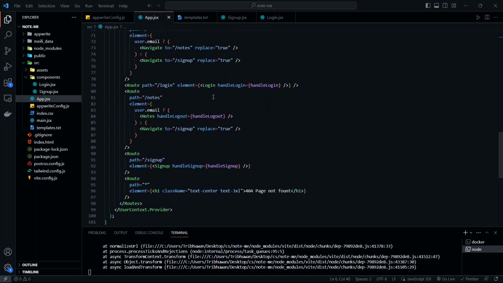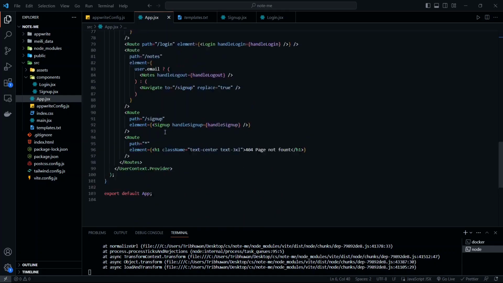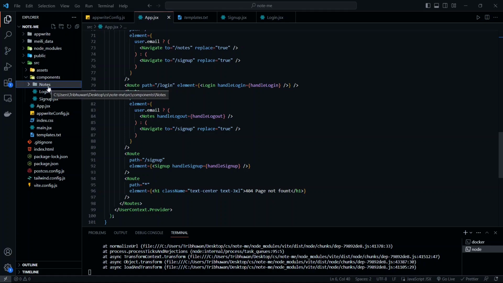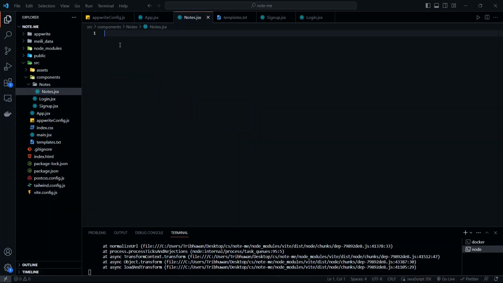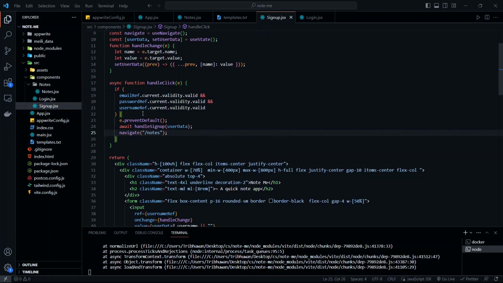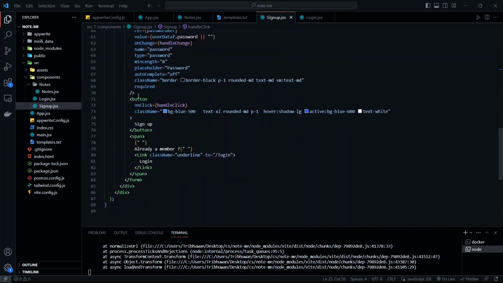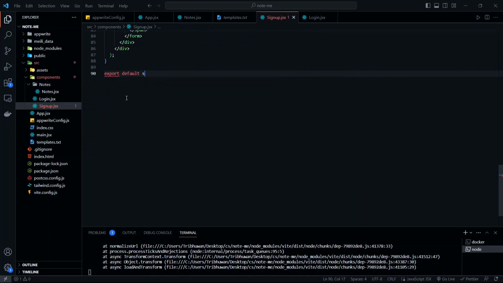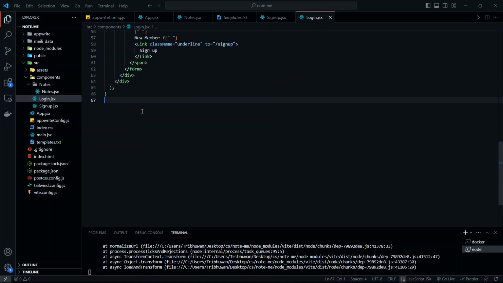Now what we're gonna do? We are gonna create a node component. So inside the component folder, let's create another folder. We'll call it nodes. And inside this nodes folder, let's create a file called nodes.jsx. And make sure to export these components. Like for sign up page, let's export the sign up component, export default sign up. And for login component, export default login. That's it.